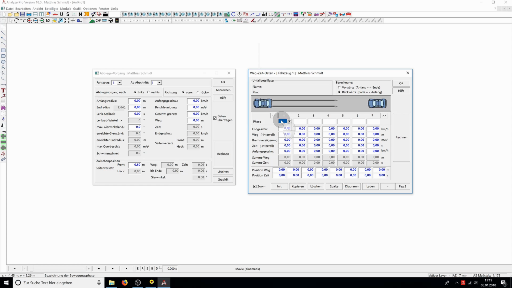Most of the modules are self-explaining. You only need to insert the necessary parameters. Details can be found in the manual. In our case with the turning in procedure, we will now insert some fictitious values. For example, an initial radius of 0 meters, a final radius of 10 meters, a longitudinal positioning time of 1 second, a maximum yaw angle of 45 degrees, an initial velocity of 0 and an acceleration of 1 meter per square second. We can now click on Calculate.